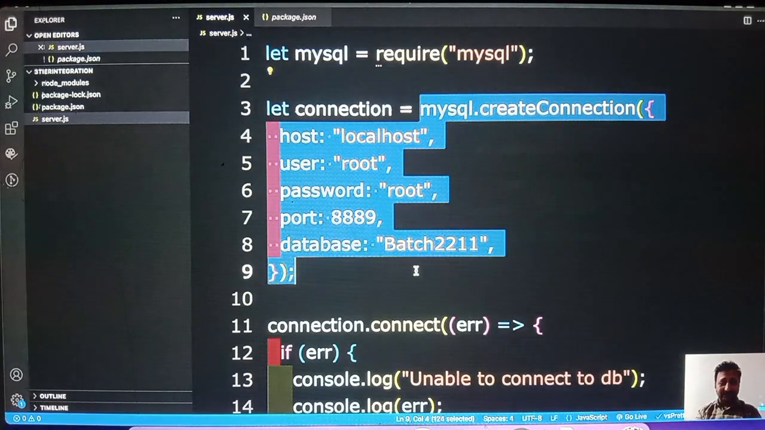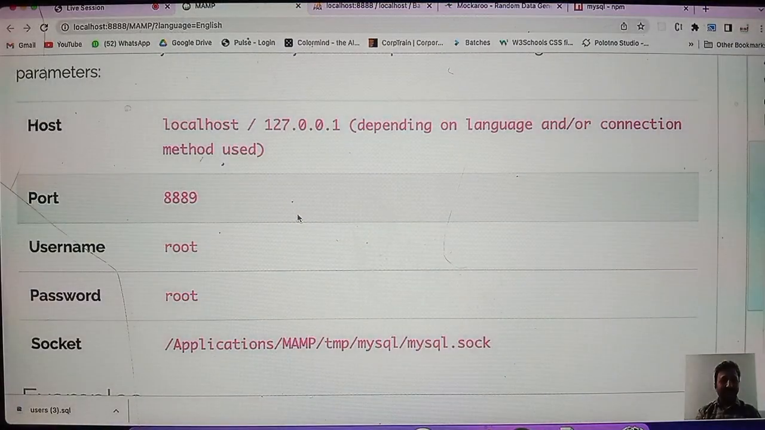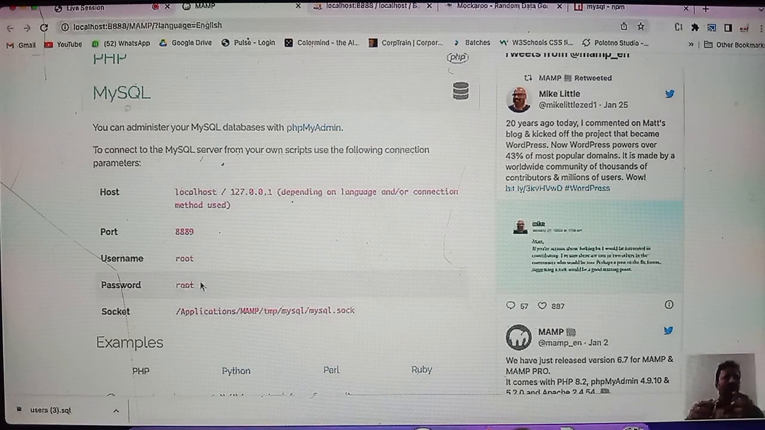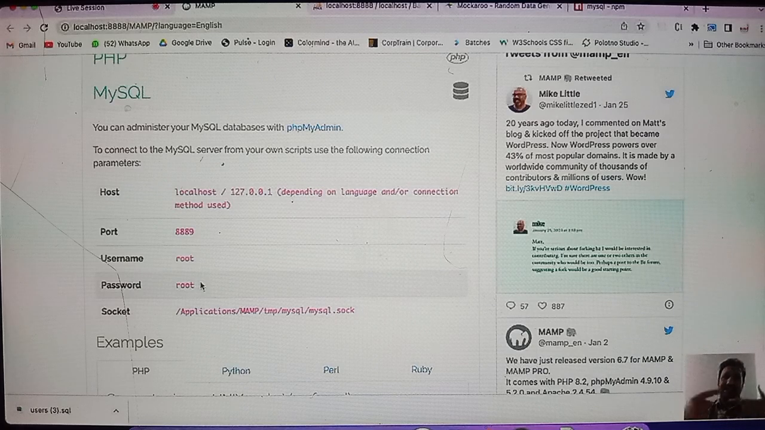Now see here, if you install MAMP, this is the advantage. You will get all the details: the port number, the username, the password. If you install XAMPP, you don't get that. You have to research what is the default port, username, and password of the database. In MAMP, you will get it. That's why I told you to install MAMP. So we have created the database, we have created the Node.js, we have installed MySQL, and by passing the credentials, we have connected it.